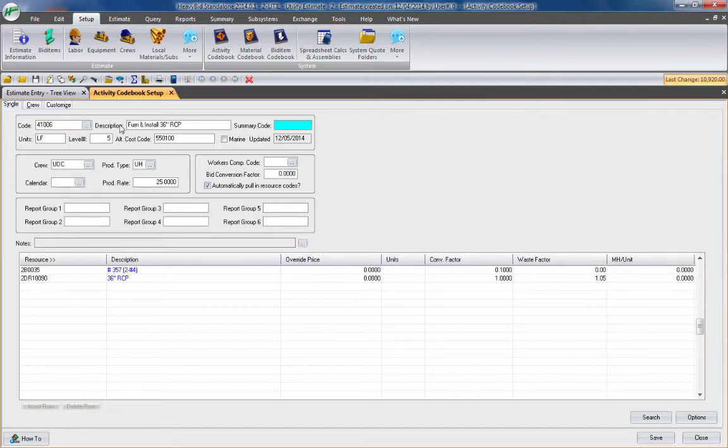So now I have the activity code, which is a unique code. I have the description. I can have a summary code so that I can get subtotals later on in my estimate. Of course, my unit of measure. We already talked about the level number. And then I have an alternate cost code.